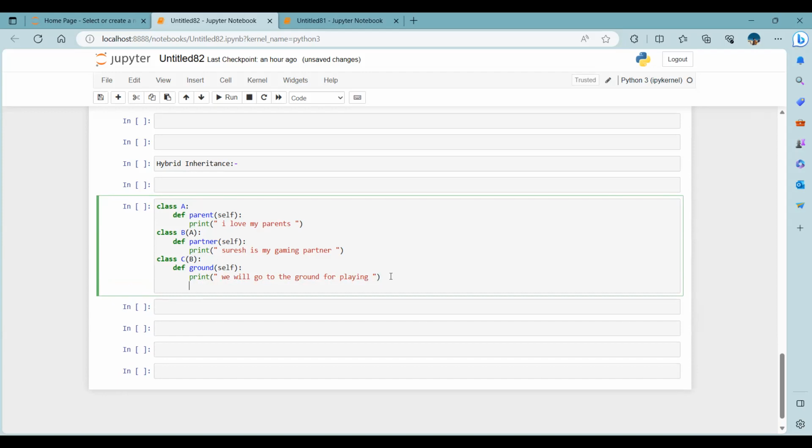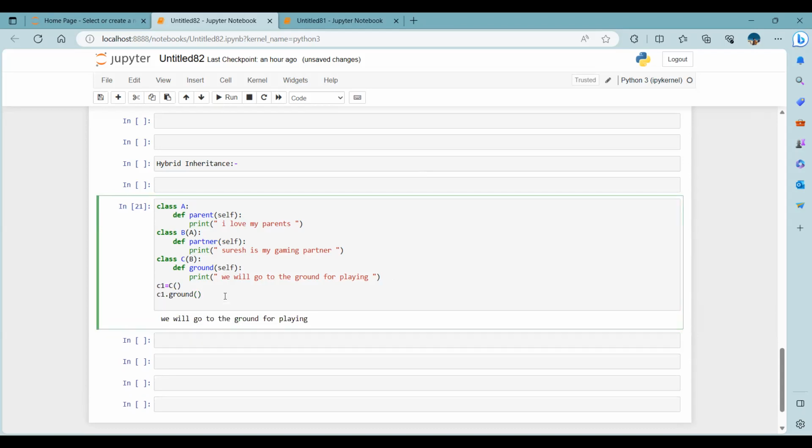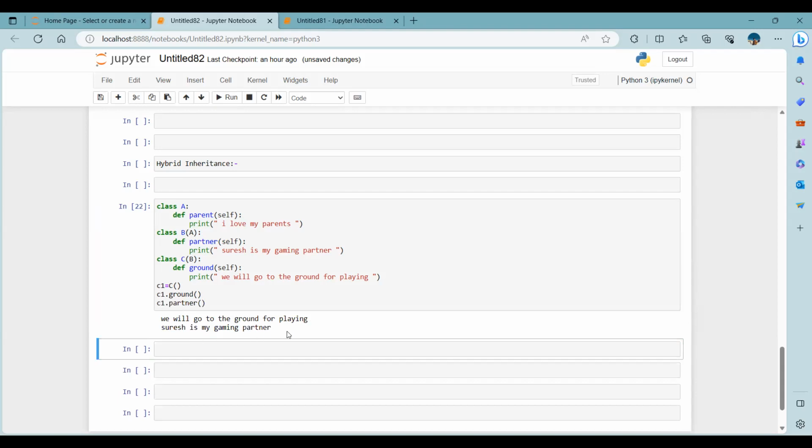So now, C1 is equal to capital C, then C1 dot ground. So then obviously C1 dot partner, run. Suresh is my gaming partner.